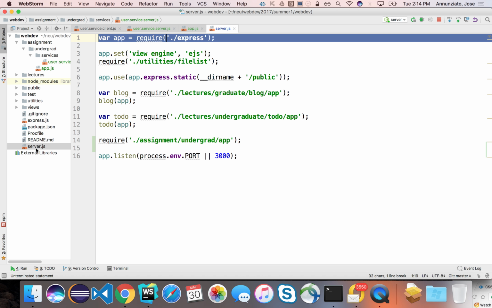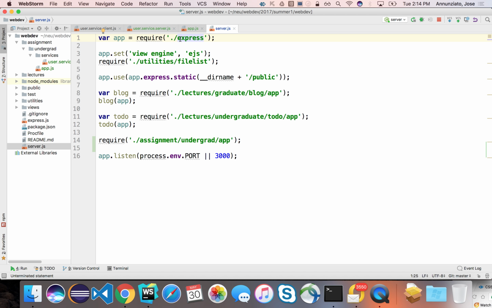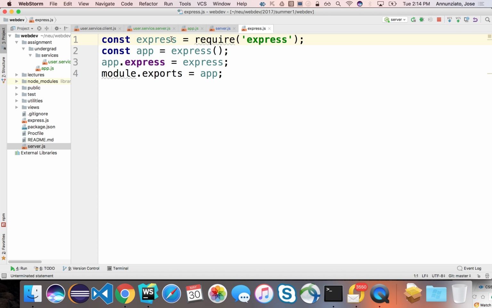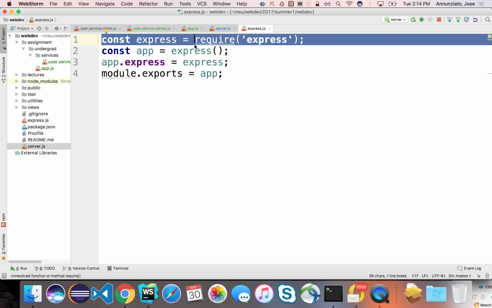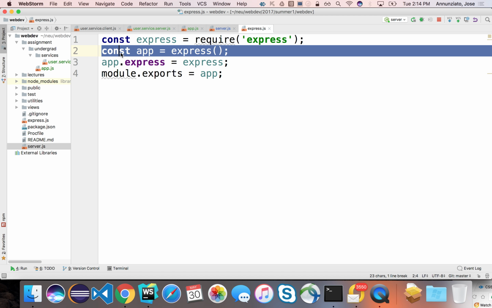Actually, if you go to server.js, what I did is I created my own little express. This loads the actual express library, and then instantiates the instance of the app, and encapsulates this in this little module. This is a utility module that I created. What this allows me to do is use Express anywhere in my system without having to pass it around as an argument. So I suggest you do something similar.